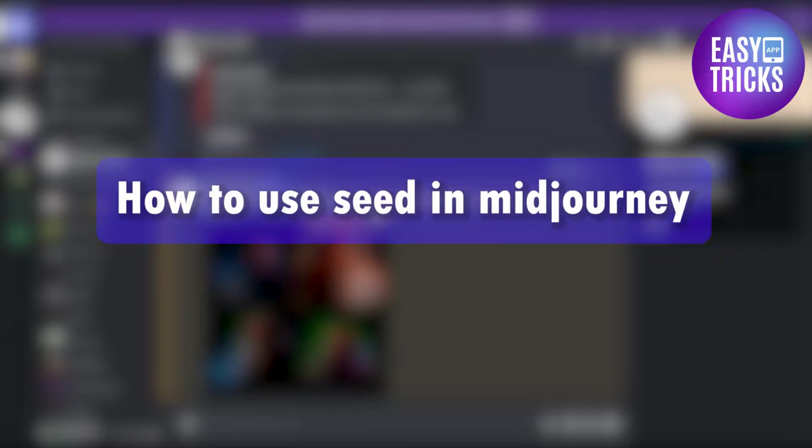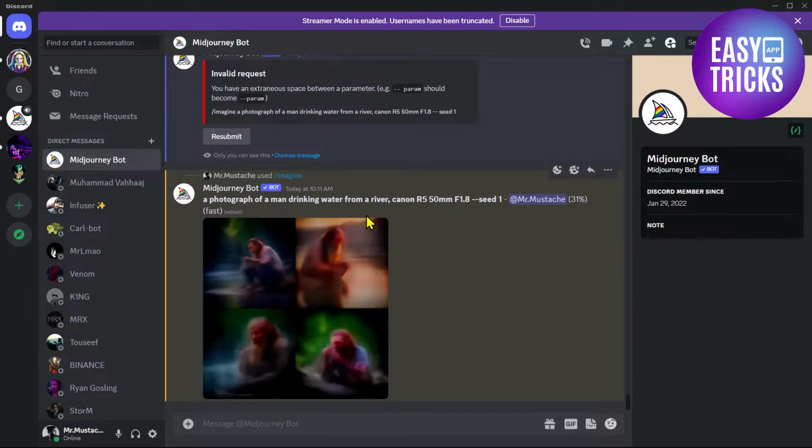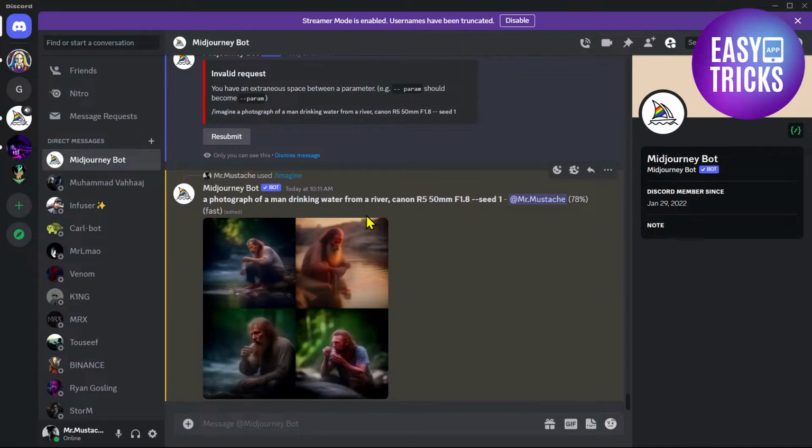In this video I will show you how you can use seed in Midjourney. So if you are creating an image in Midjourney and you regenerate the image, it completely changes the image by using the new prompt. Even if you didn't change the prompt, it will completely change the image. So I will show you how you can use seeds to create an image which is a little bit consistent. So without wasting any further time, let's get started.